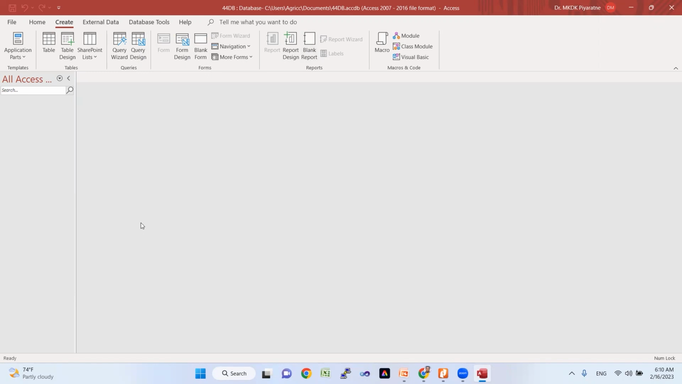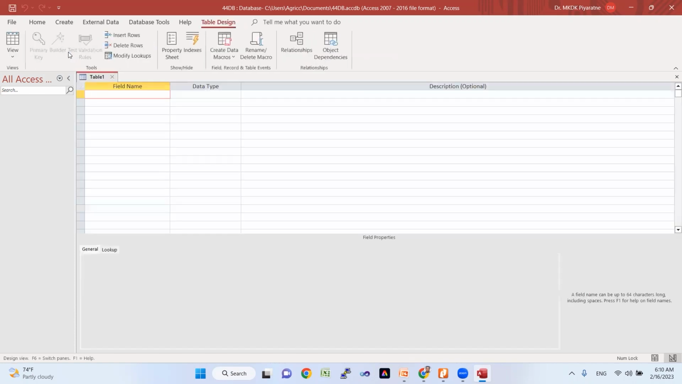This is the Access window. You can see on the left side, we call this the left pane. All these objects you can see in this area, this pane. For example, let's create one table. You can use table wizard, table design or datasheet view. We call this datasheet view. Simply click table design, and I will explain how you create a table.